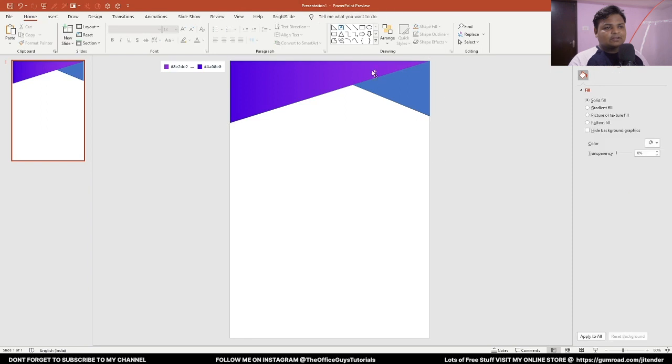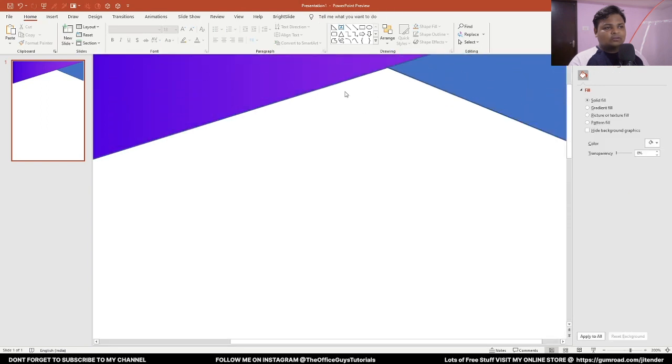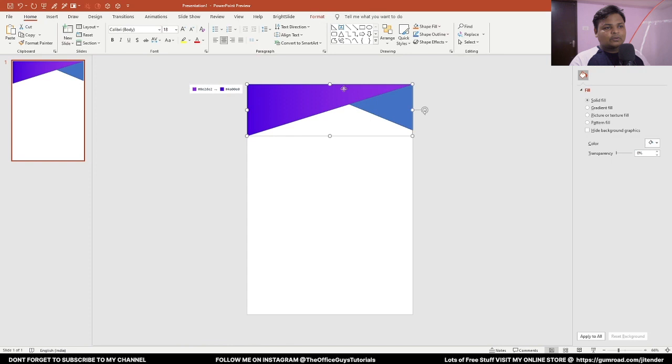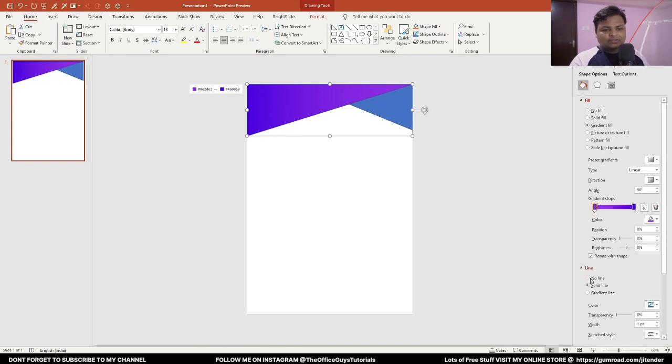Next, you can see there is some outline on this. So next, what you can do is come to the line option and make sure that you choose no line.